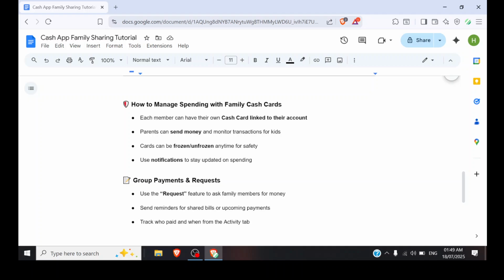So here's how to manage spending with family cash cards. Each member can have their own cash card linked to their account. Parents can send money and monitor transactions for their kids. Then, cards can be frozen and unfrozen anytime for safety. Lastly, use notifications to stay updated on spending.